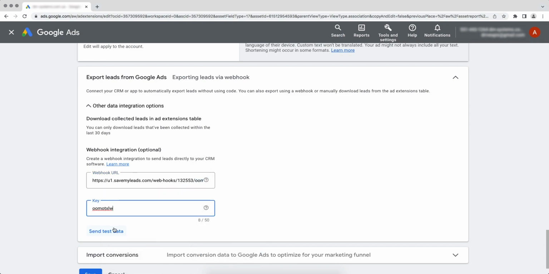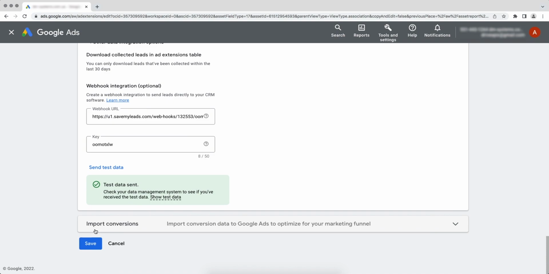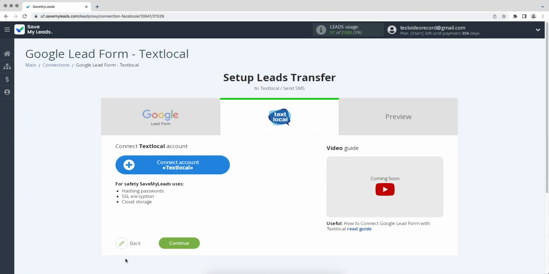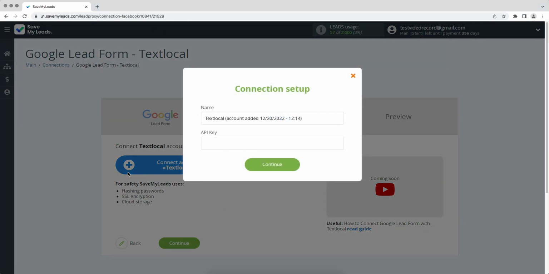To continue the setup, we need to generate test data. Click Send Test Data. We save the changes, return to the Save My Leads system and continue setting up. At this stage, you need to connect your Textlocal account to the Save My Leads system. In this window, you must specify the API key.